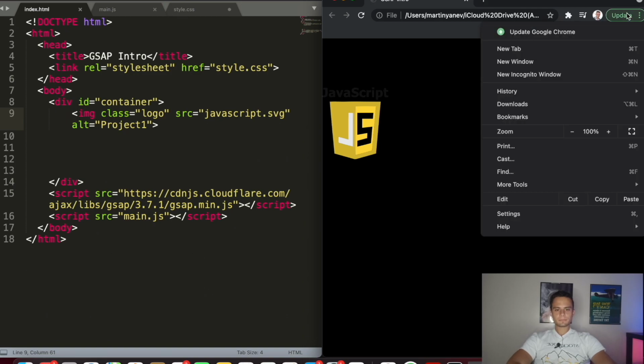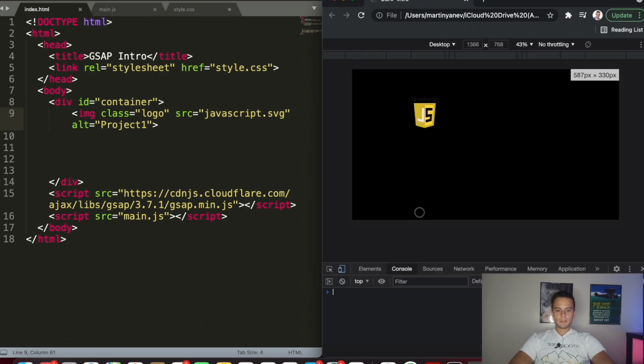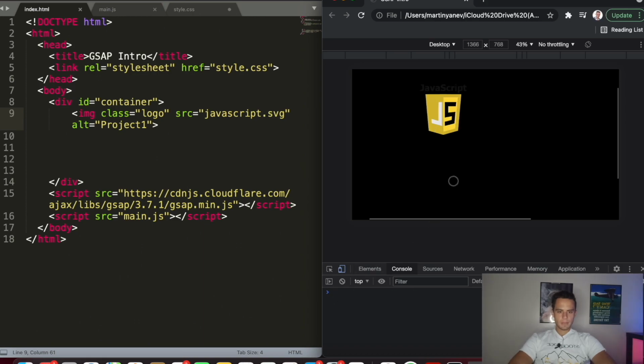And actually, if you're using Google Chrome or any other browser, you can pull up the developer tools. So you can see them here in the bottom, and we can also increase that window as well here.